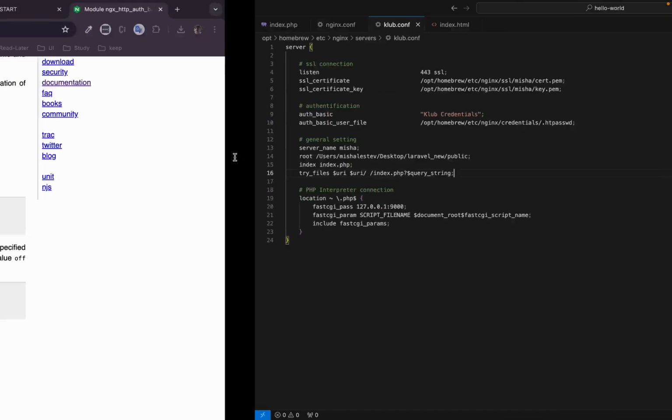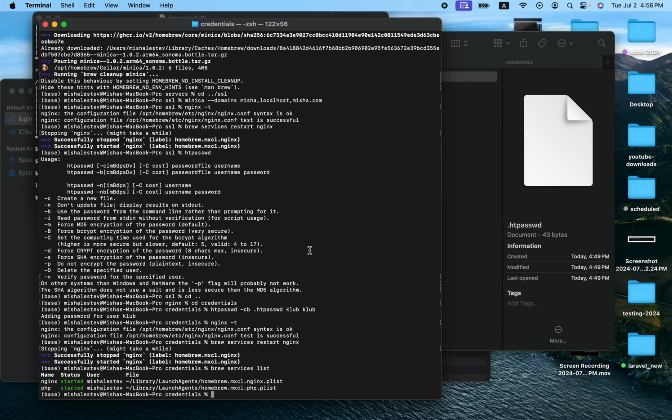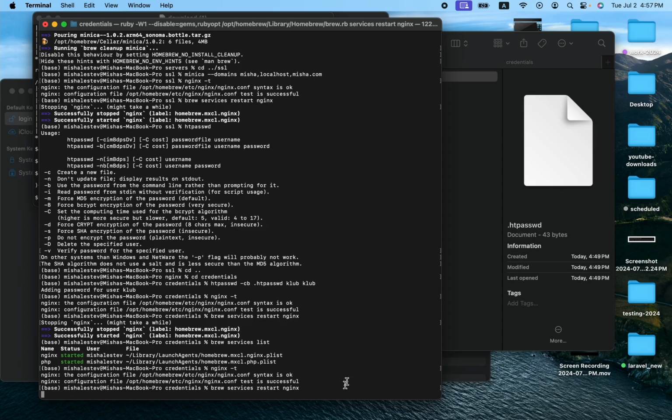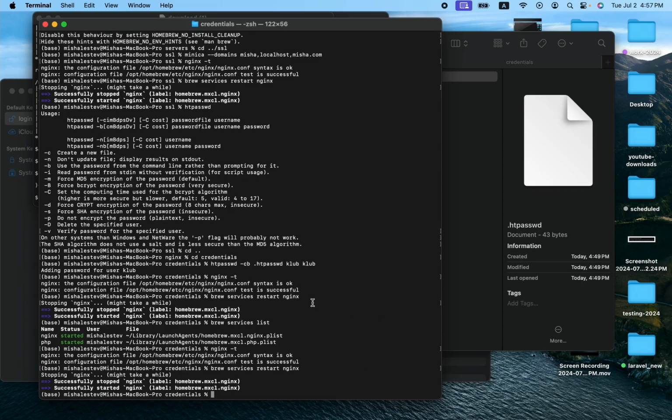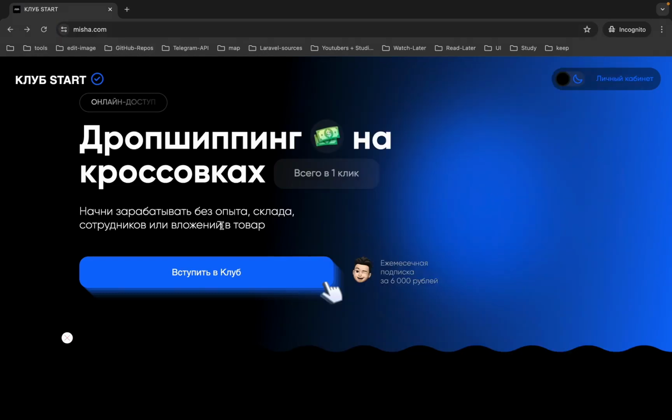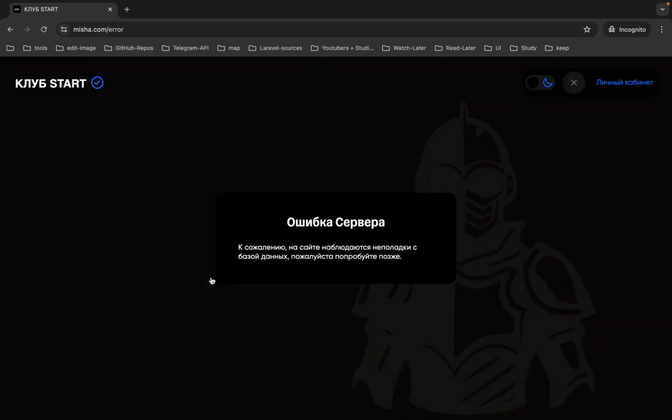Let's save this and reload our server, but first make sure our Nginx test is running. It says the test is successful, so we can restart Nginx. And right now, I strongly believe that it is going to work. So misha.com, and now press here. It worked. Here we are.